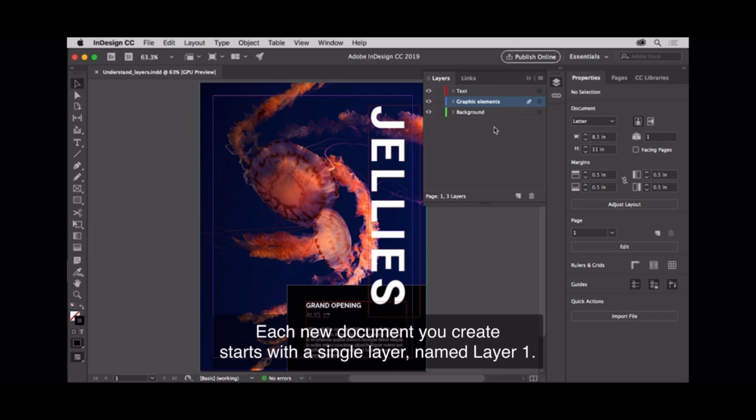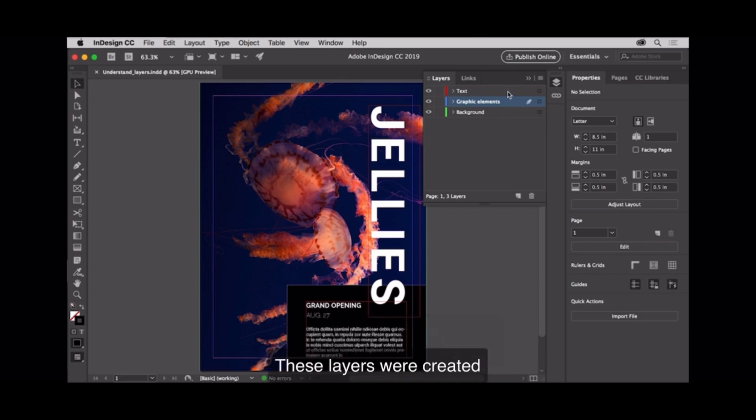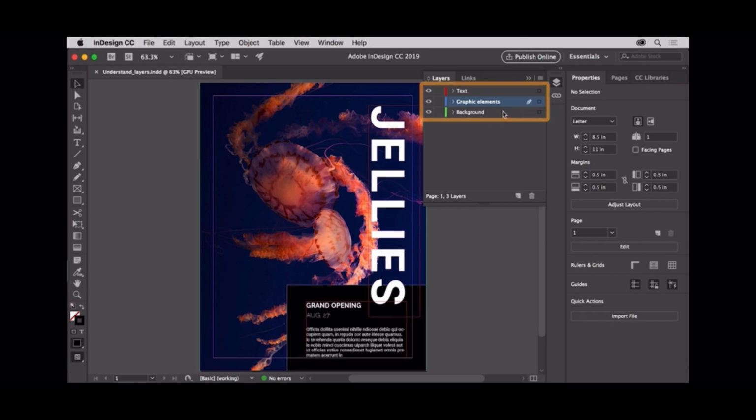Each new document you create starts with a single layer named Layer 1. All content in your document is on that layer to start. You can create new layers based on what you need. In this document, there are actually 3 layers. These layers are created to help organize the content in this brochure by content type: text, graphic elements, and background.